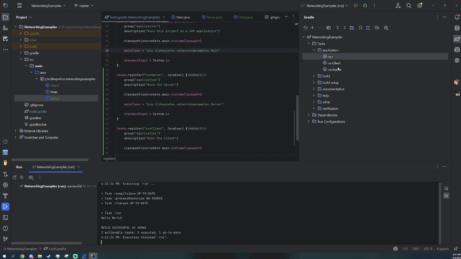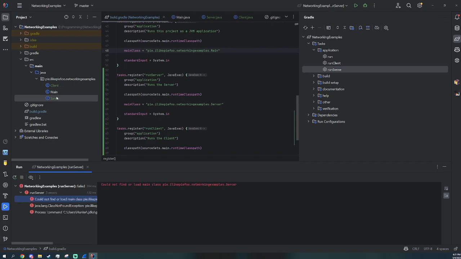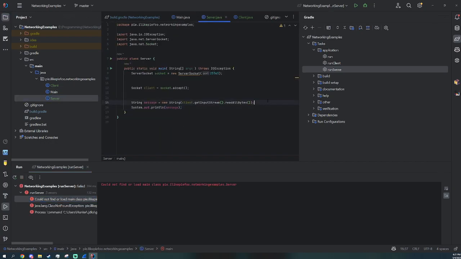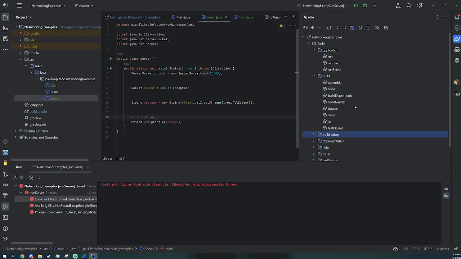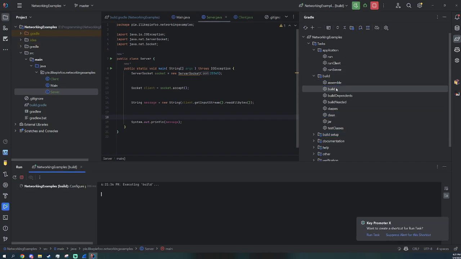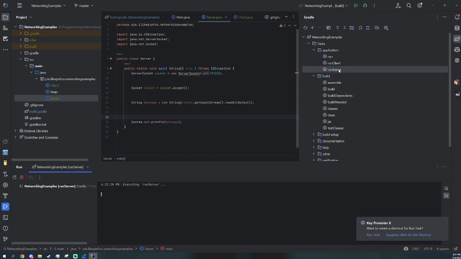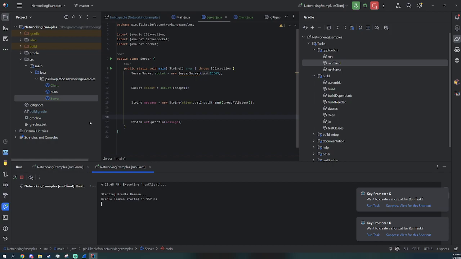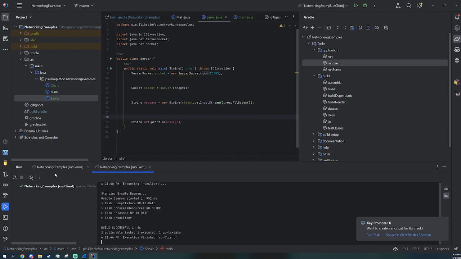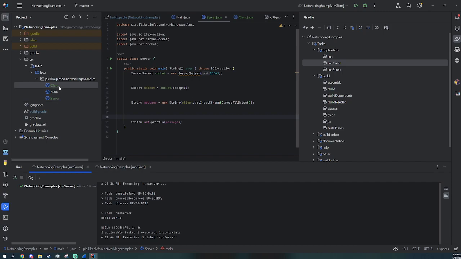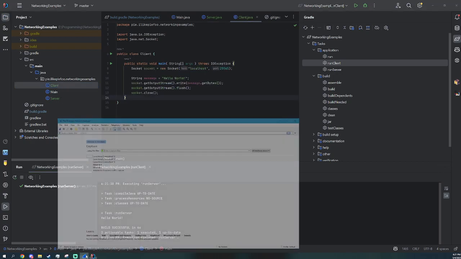So run works. Build, clean, build. There we go. Just had to clean the Gradle build folder. There we go. Server received it. Okay. Super simple implementation of a TCP protocol.